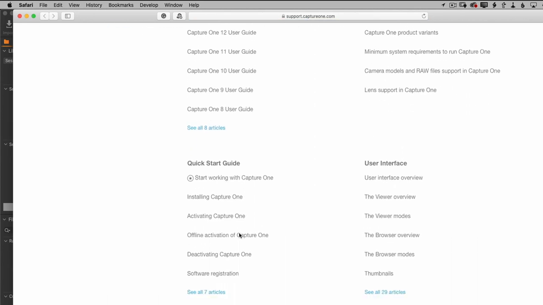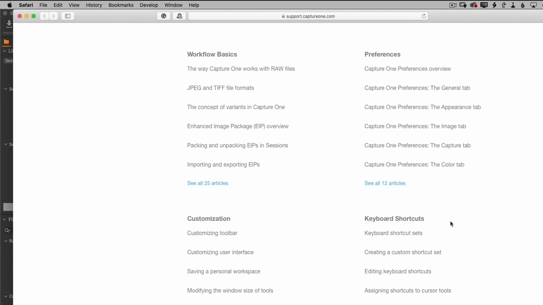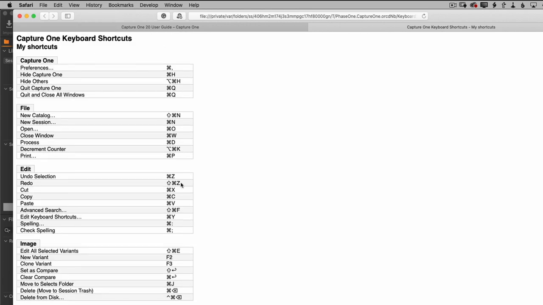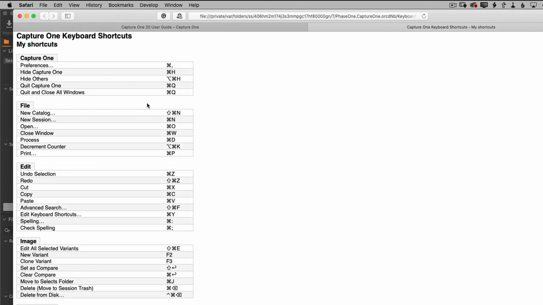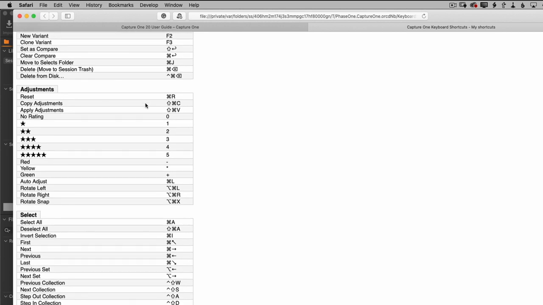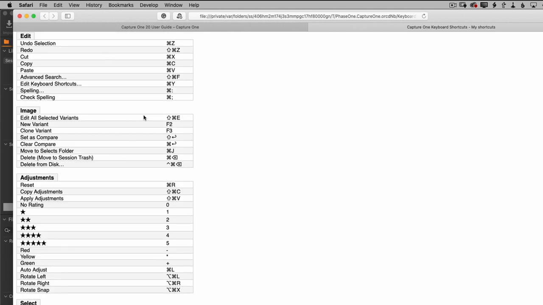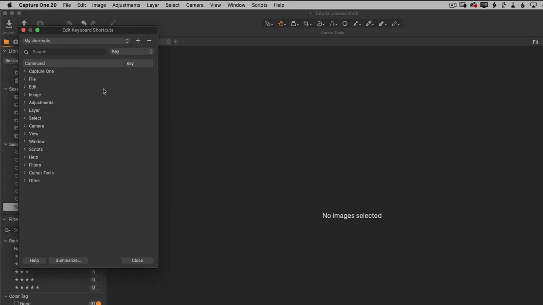So the Help button takes you to the Capture One 20 user guide, and the keyboard shortcut help is actually over here. There's a bunch of articles on shortcut sets and editing shortcuts and so on. And finally, the Summarize button actually brings you up a list of all of the currently set keyboard shortcuts, and conveniently the name of the shortcut set is up there. And you can print this out, maybe cut off a section that you're particularly interested in, tape that next to your monitor so you can try to remember those shortcuts. But if you're just looking for a shortcut, it's probably easier just to open up the tool and use the search window to search by command.